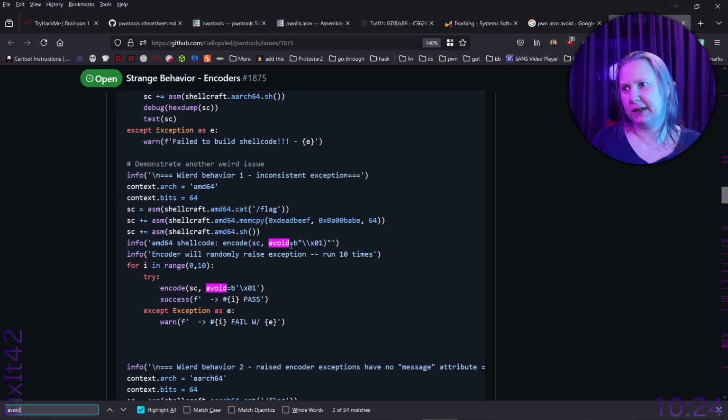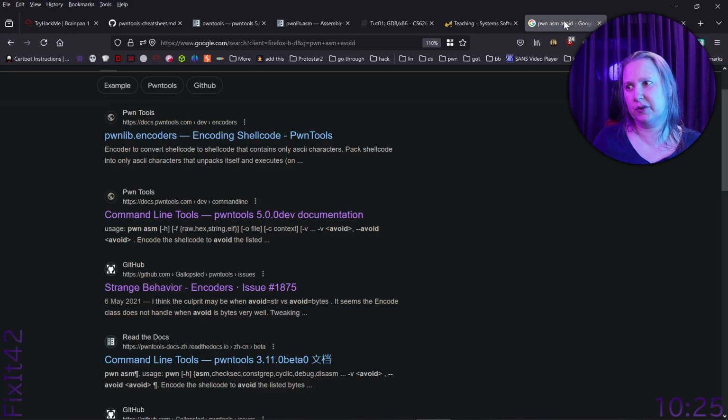Let's look back here. So encode, I'm assuming SC is encoded to avoid 01 in this case. And SC is the shellcraft asm. So this is kind of the syntax. So encode is what I should have looked for.